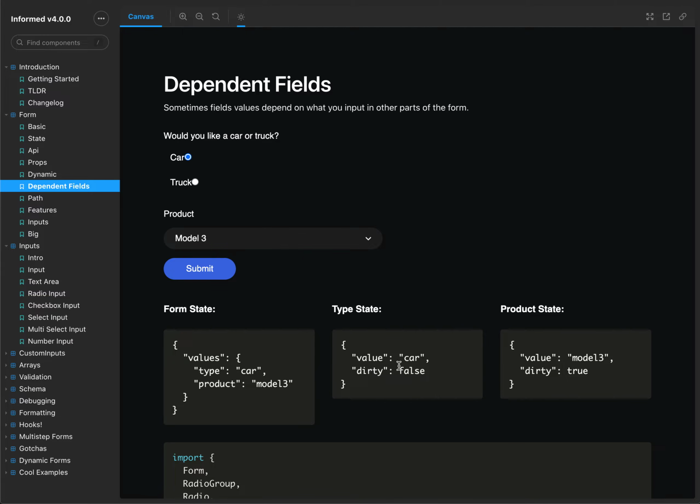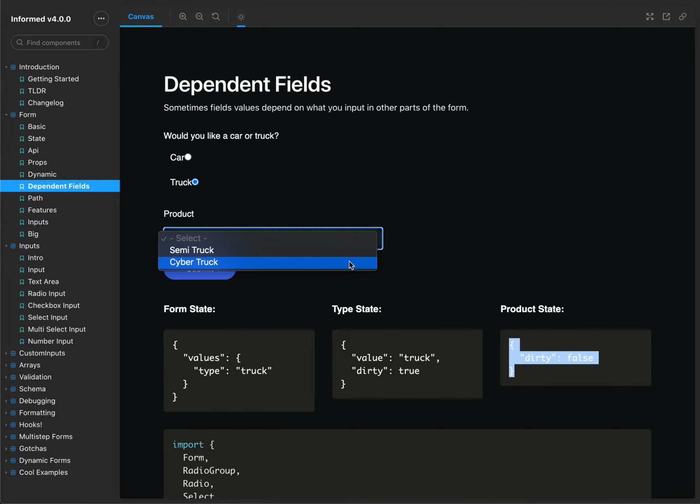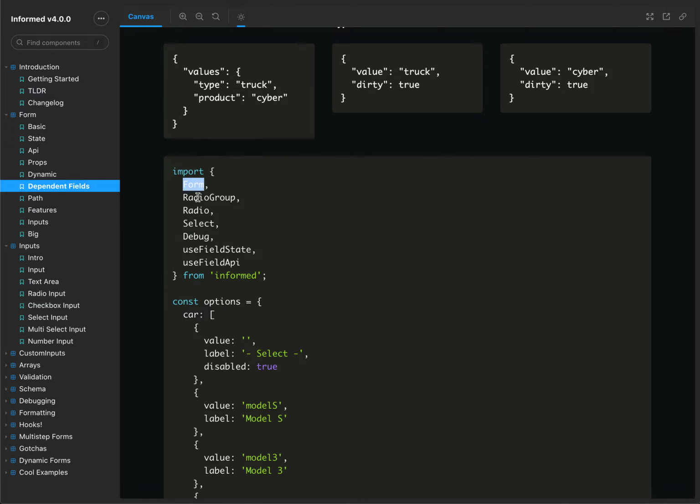But in addition to that, the user already selected Model 3. Do we want the form state to have Model 3? No. So we want this field to be reset. So let's go ahead and click that. See, two things occurred there, right? First, we can see the value of the type field is now truck. We can see it's dirty because it's no longer the initial state. We can see the product state now got reset because it was supposed to, right? It was no longer valid because we are buying a truck now. So we have new options, but we also don't want that to have a car. Now I can hit Cybertruck, right? So if I scroll down, let's go take a look at the code. So we import a form and a radio group and our select, just like we do on any other form.